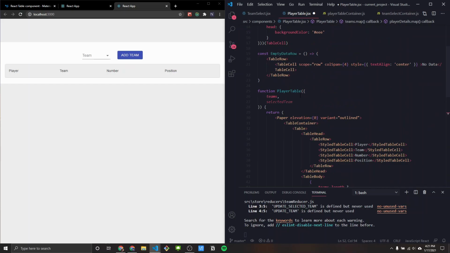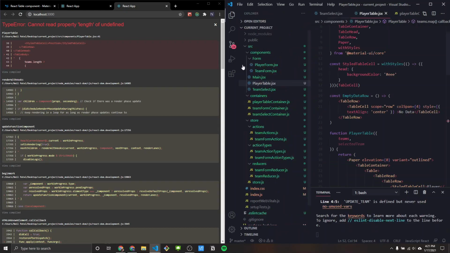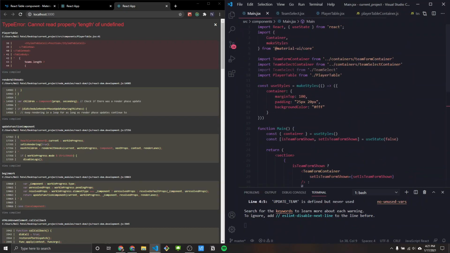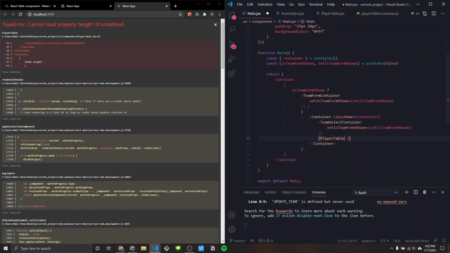Okay, so the reason why this is coming up as empty and it's complaining that it cannot read property length of undefined. So in our main, we got to do one thing. So this team select is no longer required. Gonna copy this down. So this is gonna be player table container. Forgot to actually use the container component and was using the normal one. That's why nothing was being passed down to props. So here, this will be the container.